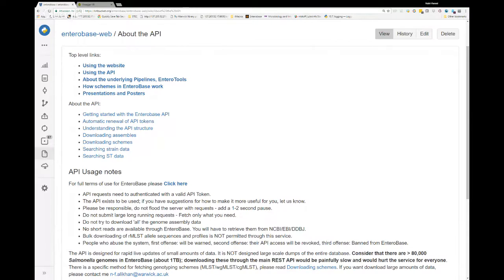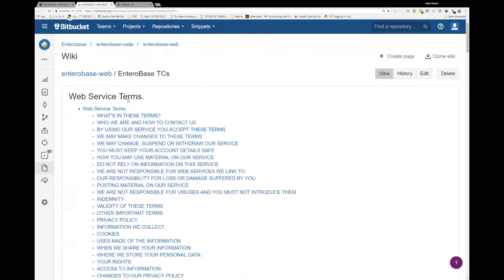Some people were asking me, do you need an API token? You don't need an API token for this session. You'll be able to play around with the API a little bit in our sandbox without really having it set up. I do recommend it, but for your general use of it, you do need an API token. So we'll cover the usage notes of how we want people to interact with the service. The full terms and conditions of EnteroBase are available on the wiki page as well. So that's here. This is implied when you start using EnteroBase.